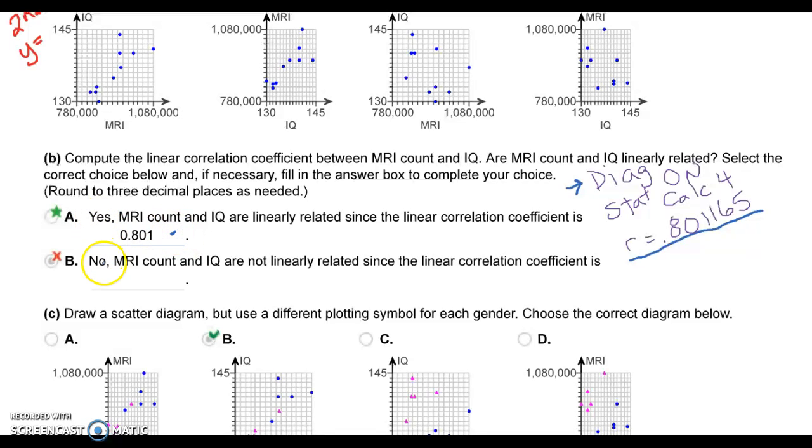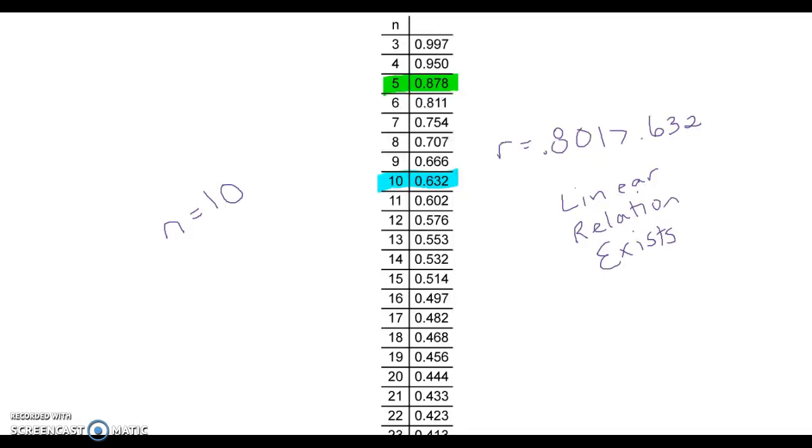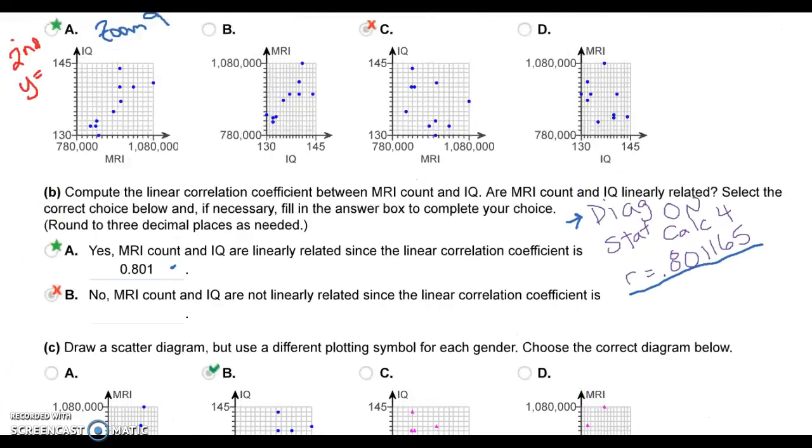In order to answer yes or no, you're going to go down to your chart or click on the pop-up. Mine's at the bottom of the page. I'm going to go to this critical value chart. The sample size for both males and females together is 10. So we look on 10 on the chart. We see the critical value is 0.632. We compare what we got to 0.632. If what we got is greater, then a linear relationship exists. If it's less, then it does not. So that's how we know to answer yes to part B, that our correlation coefficient is bigger than the critical value.